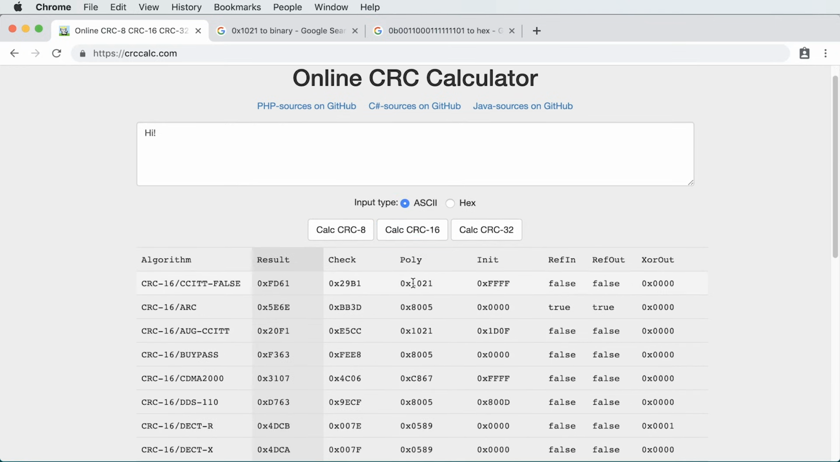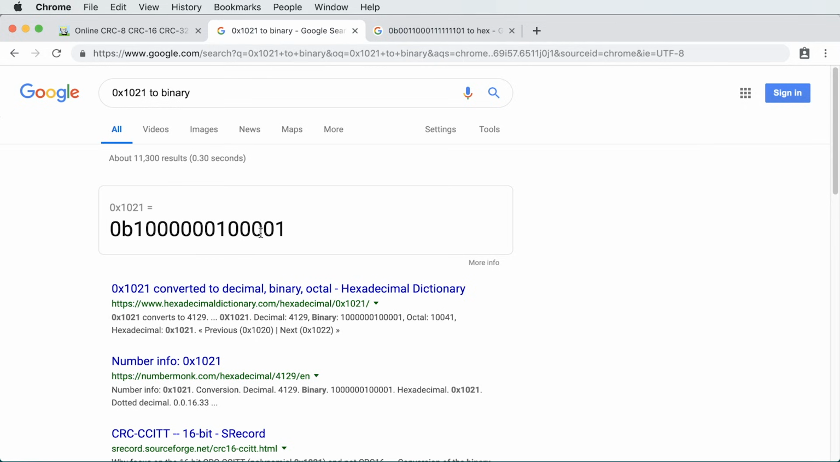And so you can see this polynomial, it puts it in hex. So hex 1021. If we convert that to binary, we get this. And that actually is the polynomial that we're using. So this would be the +1 term at the end. And then this would be x squared, x to the third, x to the fourth, x to the fifth. So we have an x to the fifth term. And then this is x to the 12th. And of course, we also had x to the 16th, but that's not included here.